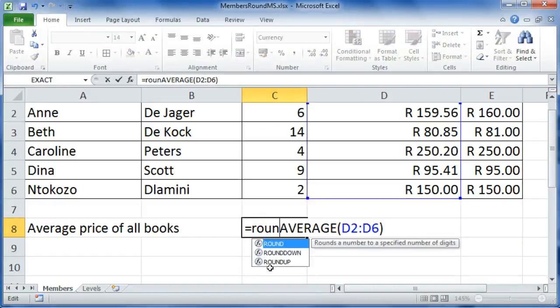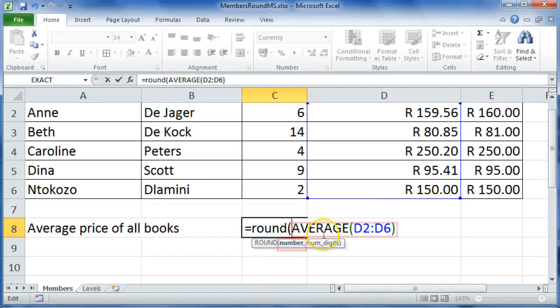I'm going to insert the round function over here, open bracket, to basically encapsulate this average function, and then at the end put in my comma, and say 2, seeing that it is currency, so it will display 2 decimal places anyway. But you can specify other decimal places if you were working with other number formats here. It's important to note that you can insert almost any other function here, average, sum, min, max, that kind of thing. You can insert it into your round function and then use the round function to round your totals.